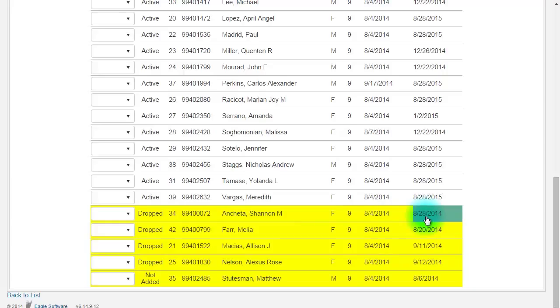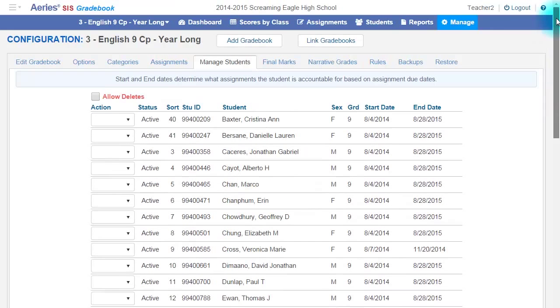Perhaps I had made an error when I dropped Shannon from the gradebook, and she really was responsible for the assignment that was due on the 29th. I can update her end date in the gradebook and then go back to the Scores by Student screen to enter a grade for the assignment that is due on the 29th. As the school year progresses, the gradebook enrollment can be maintained using the Enters Leaves screen and the Manage Students screen.